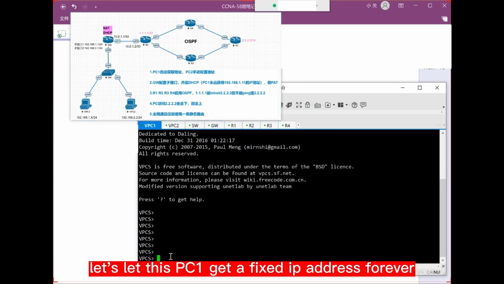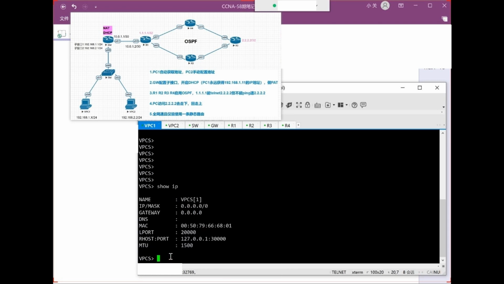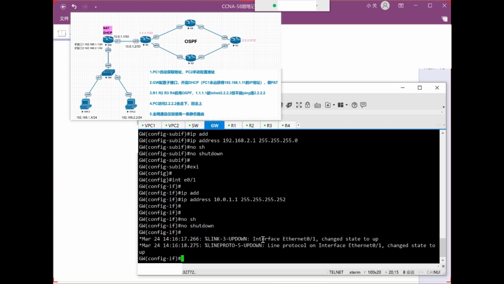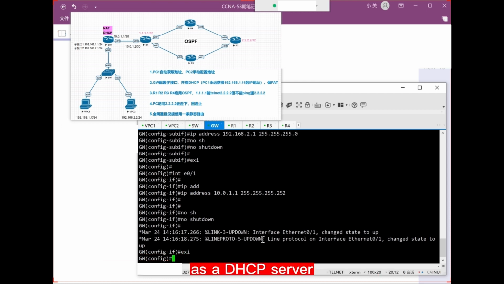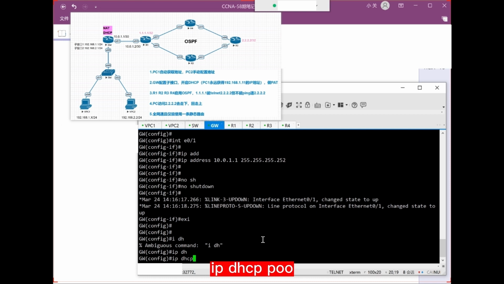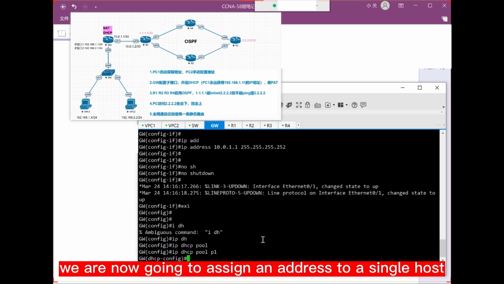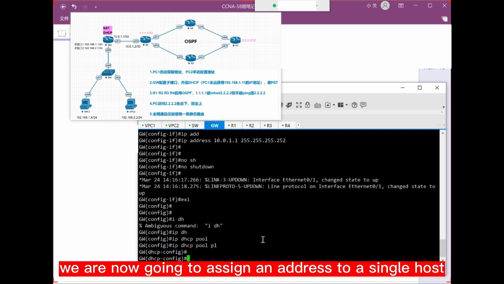Let's let this PC1 get a fixed IP address forever. 192.168.1.11. Show ip. We can see the MAC. Then we need to copy this MAC to the gateway, because we want to configure the gateway as a DHCP server. ip dhcp pool. We define an address pool. Suppose this pool is called P1.